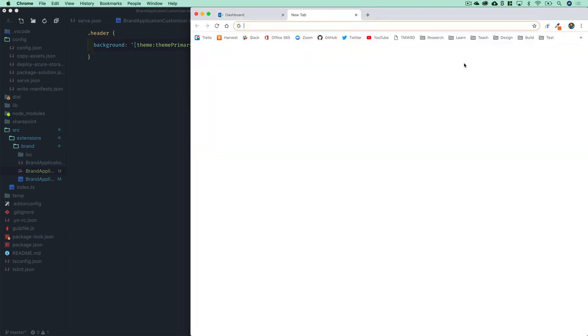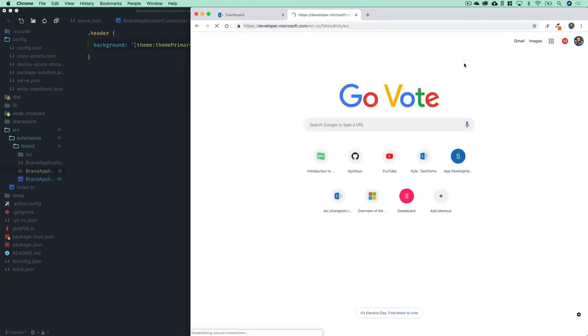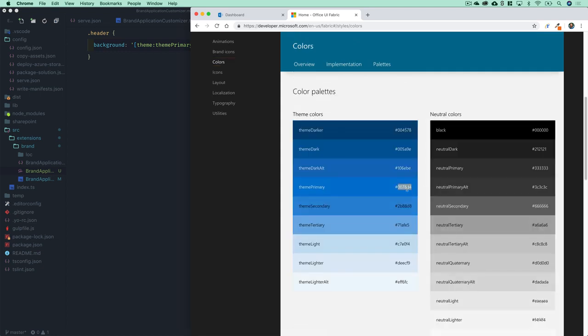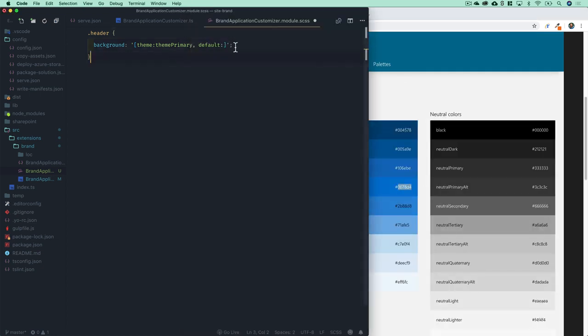And if we go ahead and open our Office UI Fabric styles and we go to colors, I'm going to pull in the actual default color for that. So theme primary right there. So we'll drop that in as the default for this. We'll also set text align to center and add some top and bottom padding to that header.